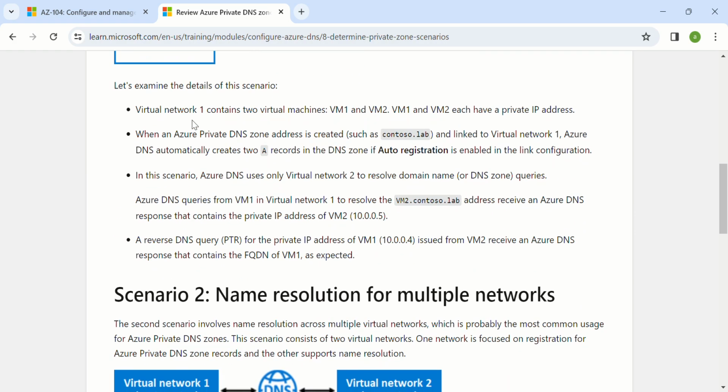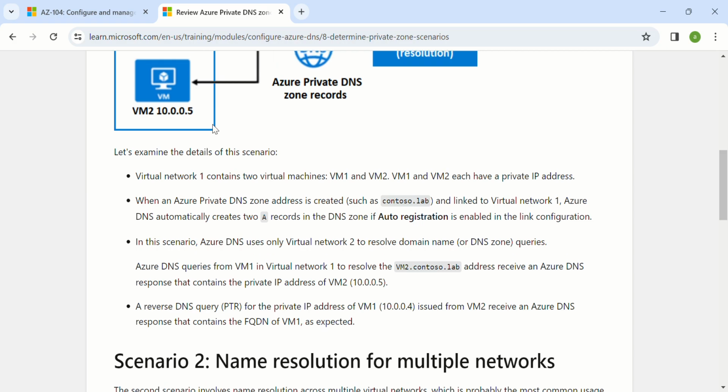Let's examine the details. Virtual network 1 contains two virtual machines, VM1 and VM2. VM1 and VM2 each have a private IP address. When an Azure DNS zone is created and linked to a virtual network, Azure DNS automatically creates two A records in the DNS zone if auto registration is enabled in the configuration. In this scenario, Azure DNS uses only virtual network 1 to resolve domain name queries.